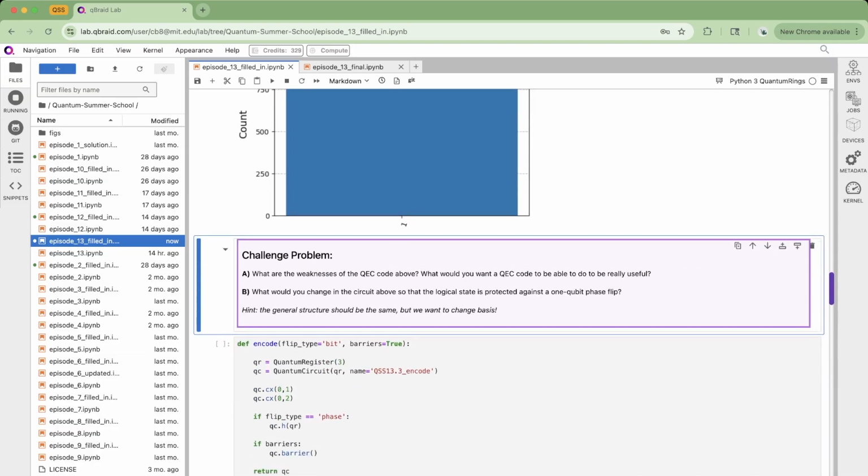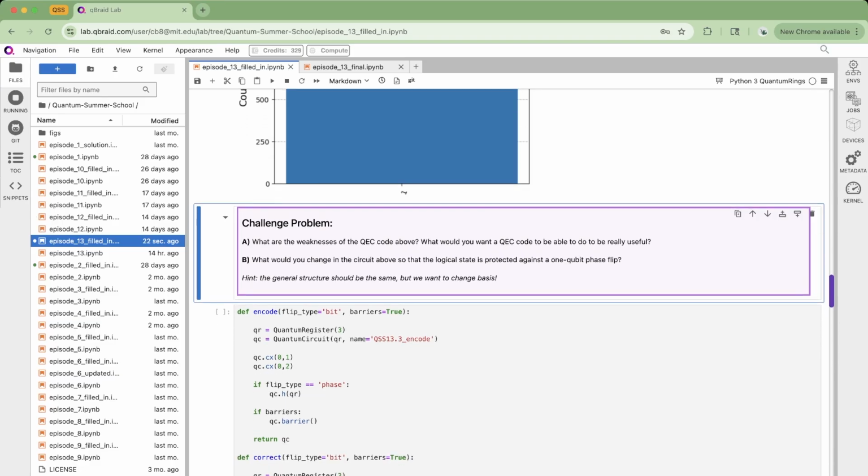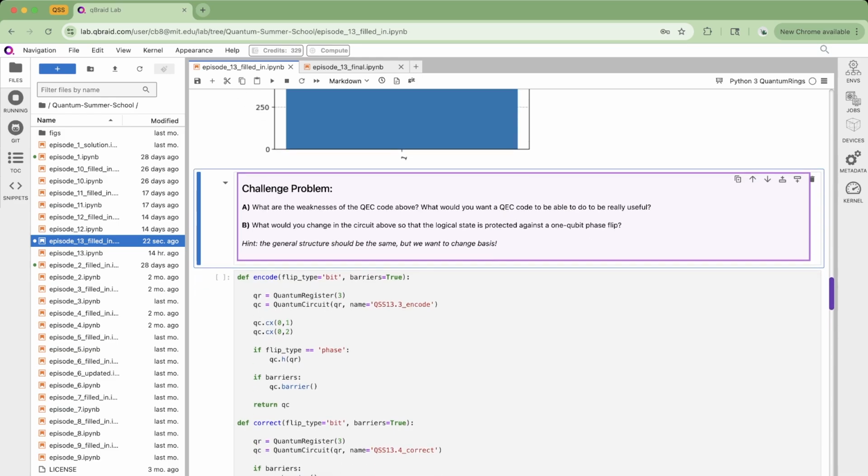Some of the weaknesses of the code: it can only correct 1 type of error, and it also can't correct many errors. So the distance of the code is not very large. We want a code with a larger distance, and we want to be able to correct different types of errors as well. If we want to change the circuit to protect against phase flips instead of bit flips, all we need to do is change basis. Right before and right after the part where we have the quantum circuit and errors, we're going to put Hadamard gates. And this will rotate us into the X basis.